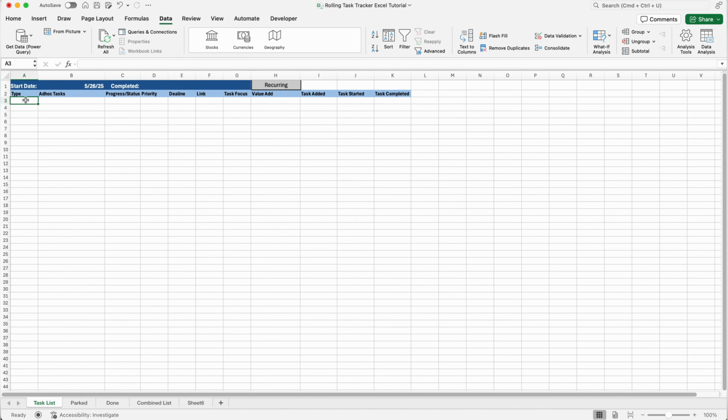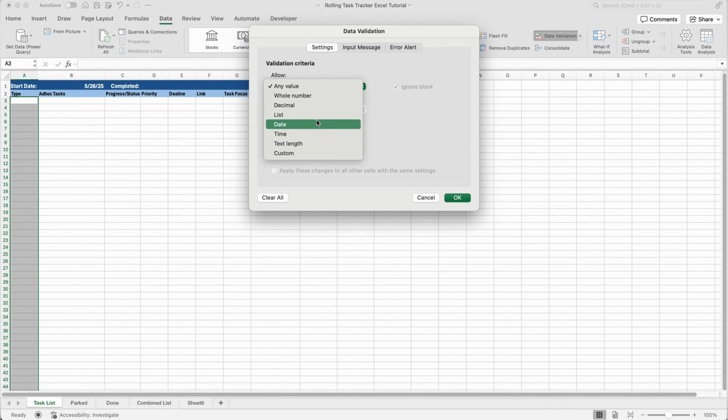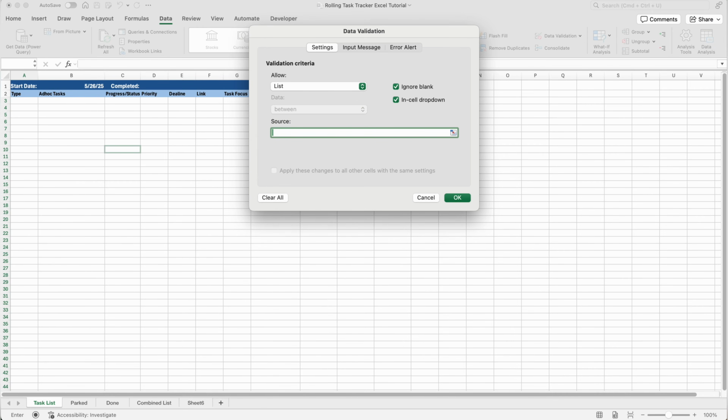Let's go back to the task list. And we're going to select A3 all the way through the end of column A. You can hold down Command-Shift-Down or Control-Shift-Down to select the entire column very easily. And I'm going to go to Data Validation, List. This time I'm just going to list out all the different options with a comma in between. So these are our task types.